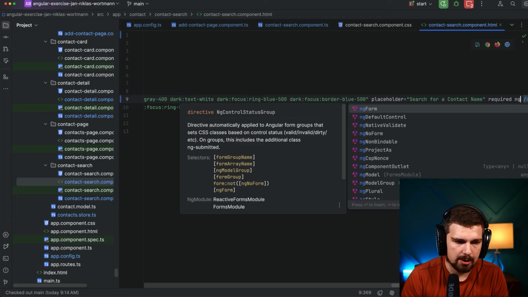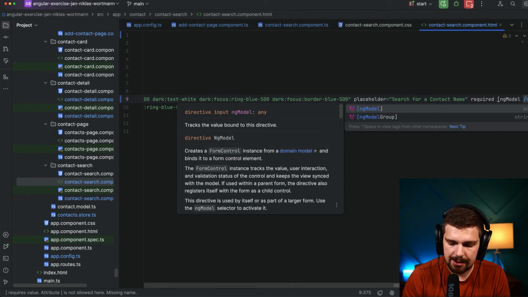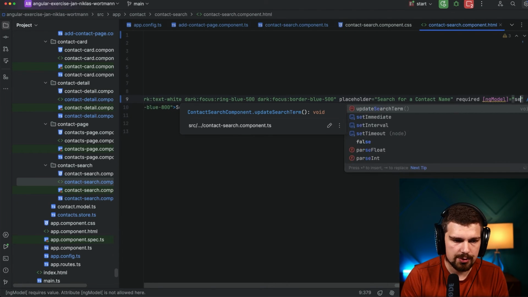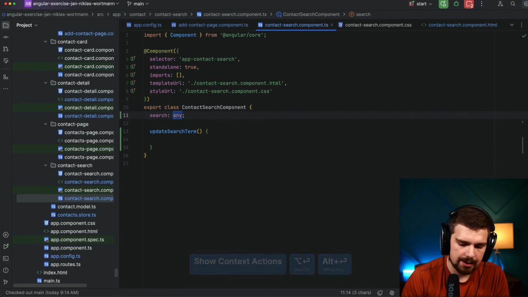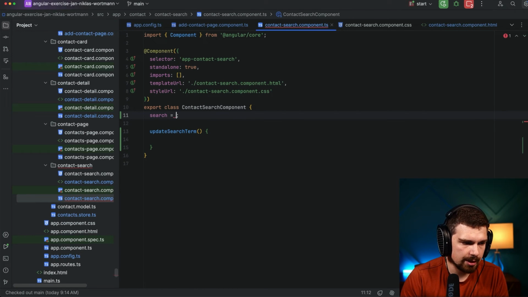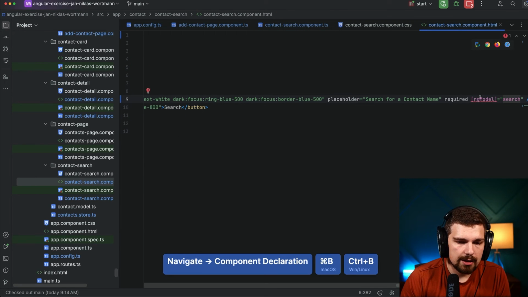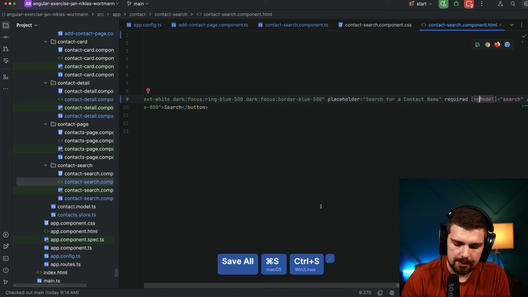I would probably usually rather put this more at the front, but that's fine. ng model equal to search. We create this field, and that is an empty string. And ng model is not imported in this, so let's do that too.